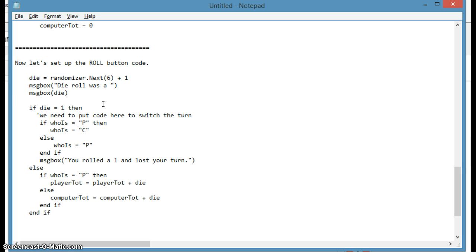Now this is where it gets a little tricky, because we need to check a couple of things in here and we've got to use if statements to make decisions. We know that if the die is a 1, then we need code here to switch the turn. Notice this is a comment because I've got a single quote in front of it, so Visual Basic will ignore it, but this is comment documentation to help you understand what's going on. So we've got to put code in here to switch the player's turn. If it's a 1 and whois holds the letter P, then I need to switch it to a C.